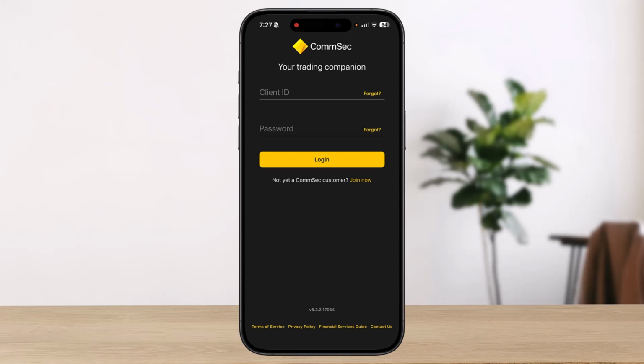and it will simply ask you to log into your account. And if you don't have an account yet, you can simply sign up or set up your account by tapping the option Join Now, but that I've already covered in my previous video. You can simply check that out.